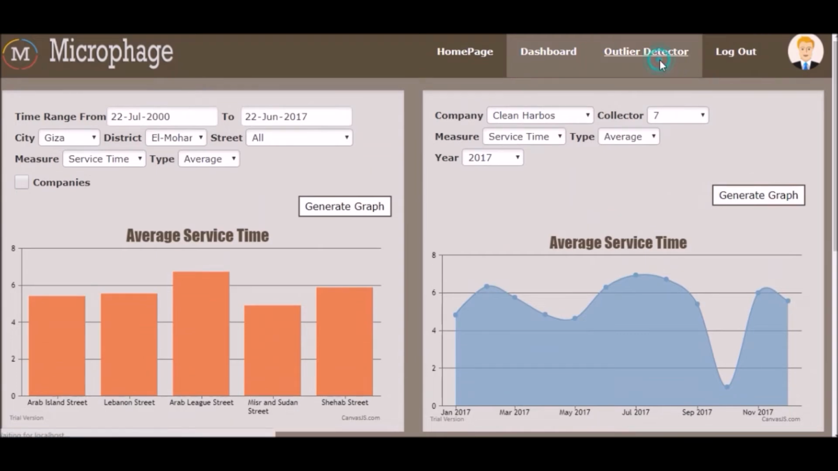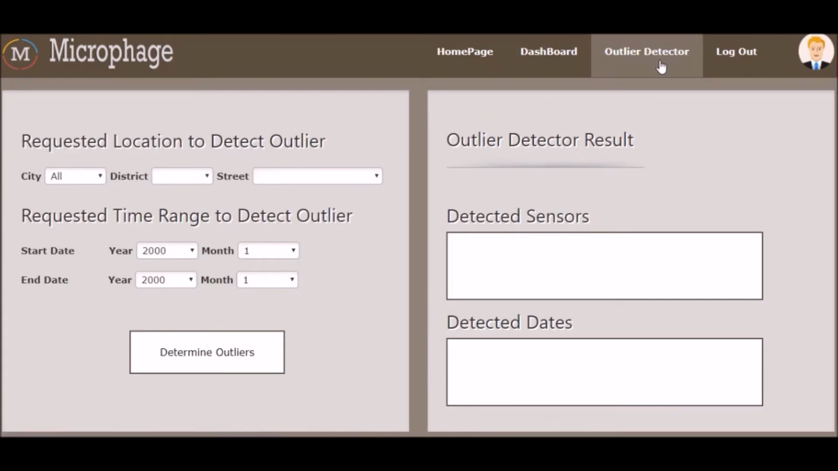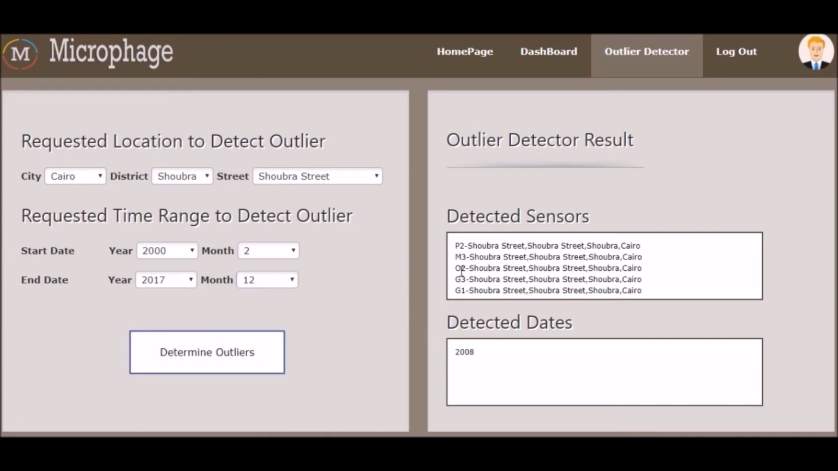Now let's get to the final tab in our web application, which is an outlier detector that helps us detecting the problems that occur within sensors in a specific time range. So let's assume we wanted to check the problems that occurred in a specific street within the following time range. We click Determine an Outlier and there we go. We get the IDs of all sensors that encountered a problem and the specific year that we estimate the problem has happened on it.